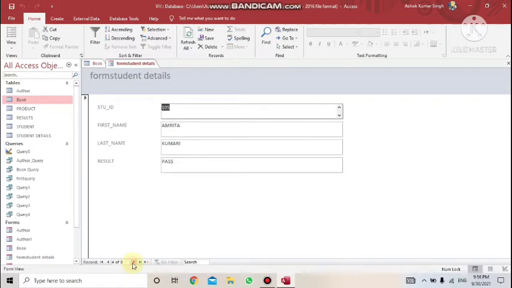We have 8 records as it is showing. If I want to jump to the last record, click on this. This is the last record. If you want to insert a new record, this is the new record button. You click on this, it will become empty. Now enter the record.